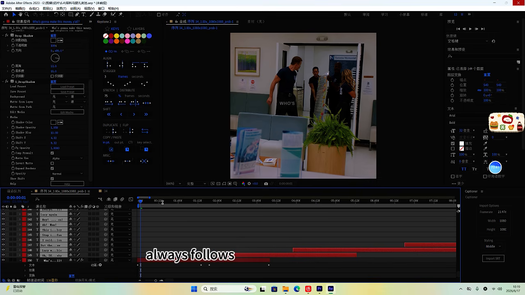Professional editing always follows a hierarchy of decisions. The first level is story. The second level is timing. The third level is motion. The fourth level is effects. The fifth level is refinement.